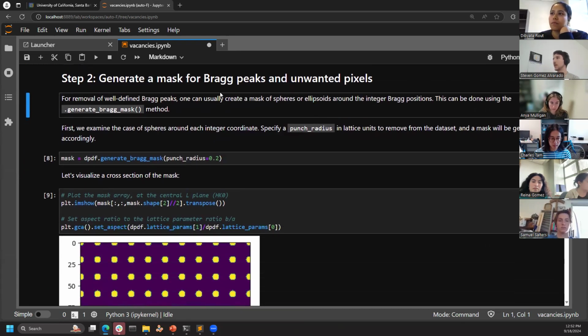Okay, step 2 is to generate a mask for all the Bragg peaks and any unwanted pixels. So usually that just takes the form of creating a sphere around each Bragg position because we know where the Bragg peaks are, right?